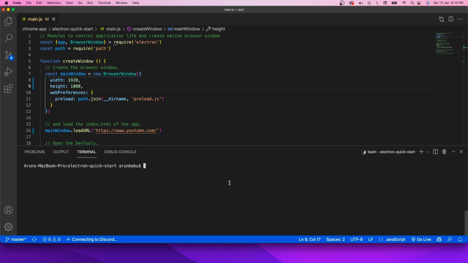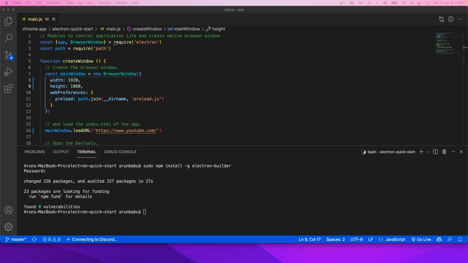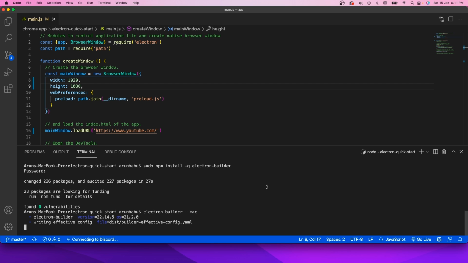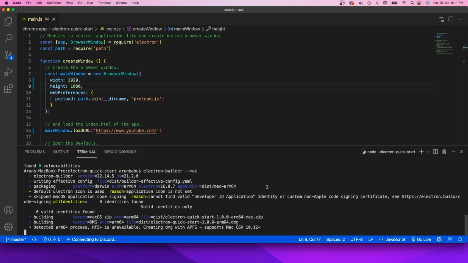To build the app, sudo npm install -D electron-builder. Now this will ask for your password. Enter the password and hit enter. Since I am using Mac, I am going to export it as a macOS application, so electron-builder --mac.